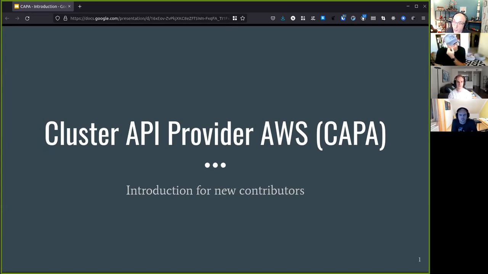And this will be, I guess, the first of a number of sessions. So this will be fairly high level, just to set that expectation up front, and then we can follow this up with specific sessions on certain areas of the code or testing or something like that. So let's get started.